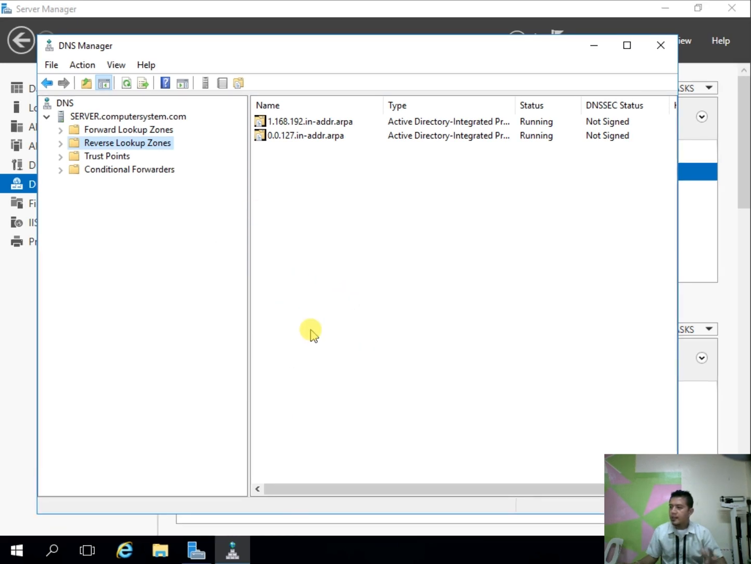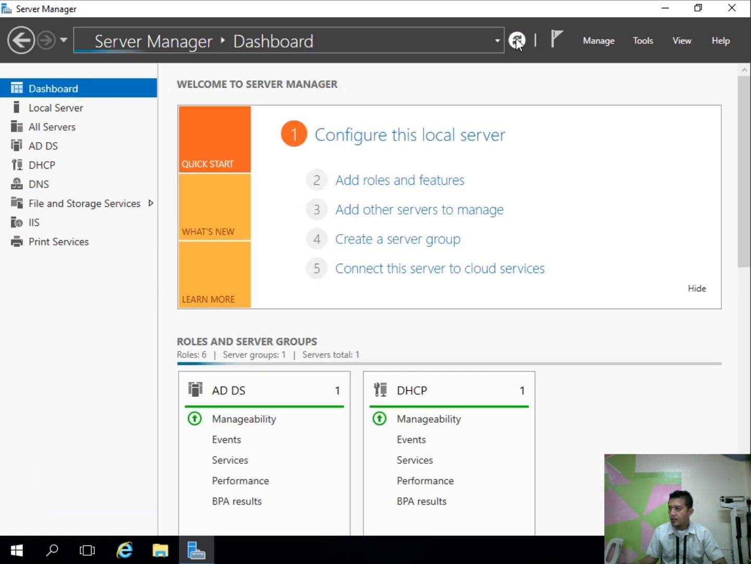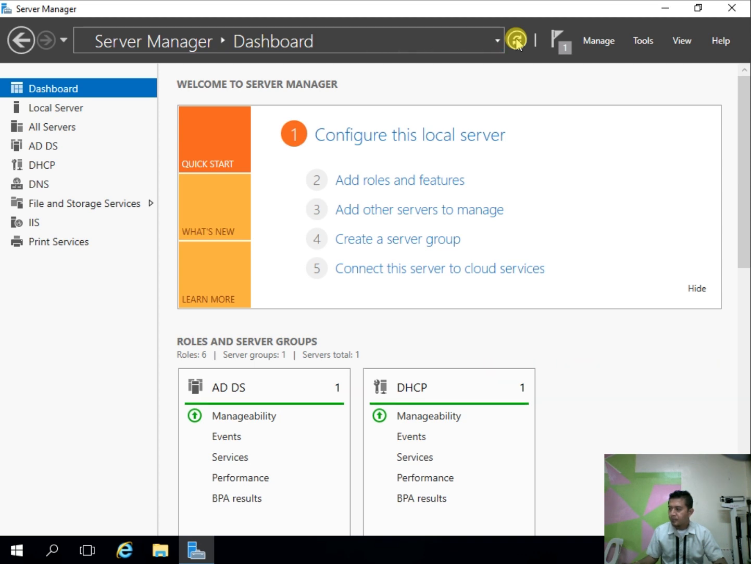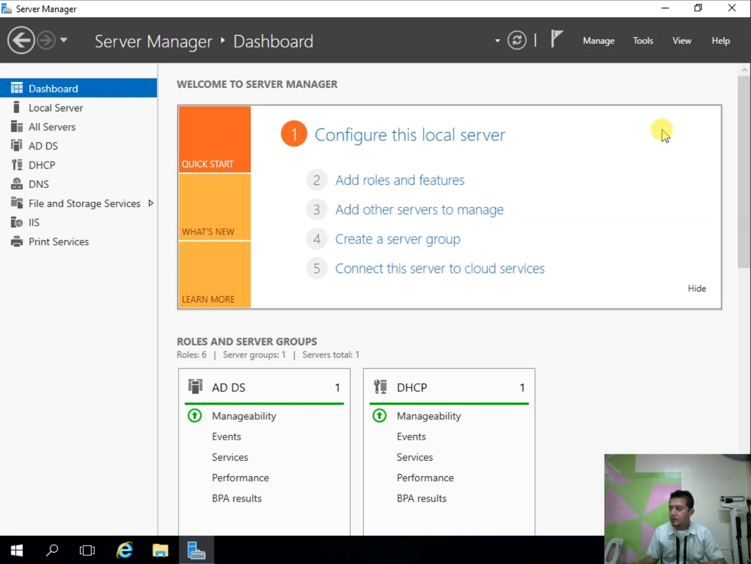So, after DNS, let's close it. Then go back to the dashboard and press refresh. So, the next thing we'll do is add an organizational unit and users. To do that, let's go to tools. Then, select active directory users and computers. So, it's the fifth one, starting from the top.